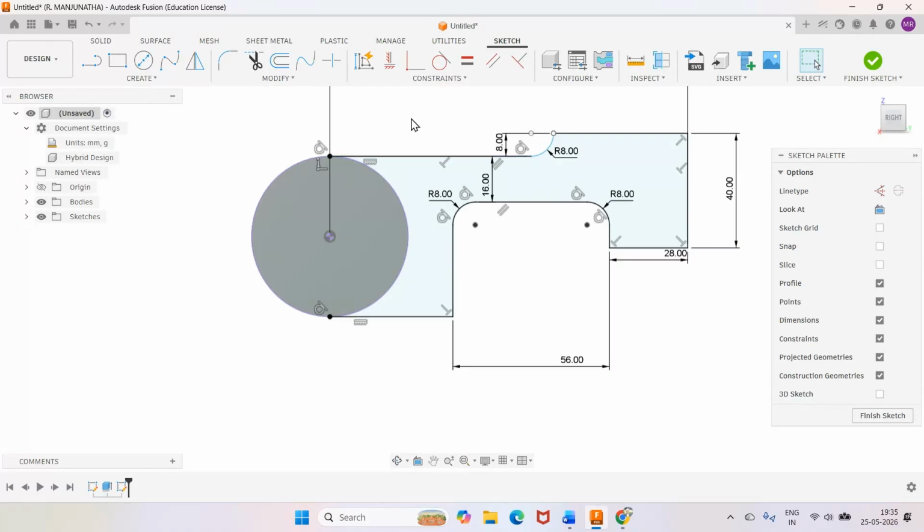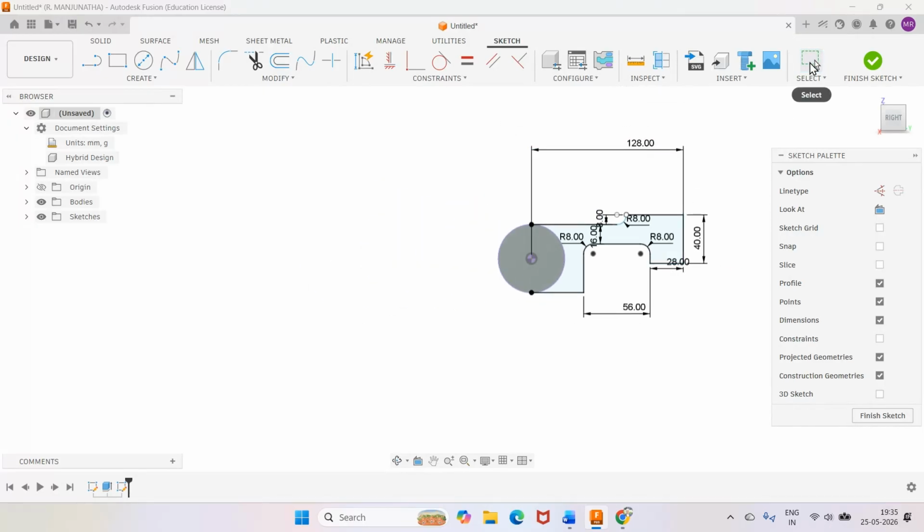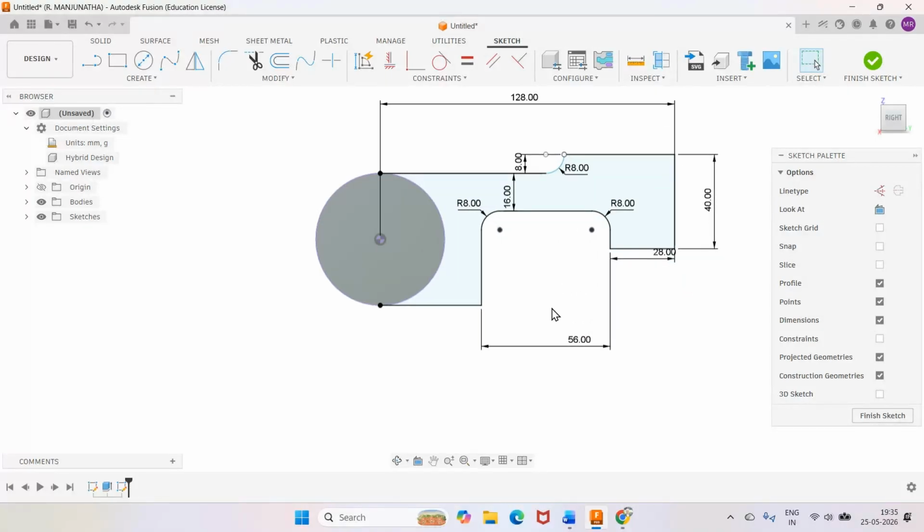So I will just go for remove the constraint first. Okay. Now we have the dimensions. So accordingly, I will take this 18, 28. Then I want this to be 56. Okay. Then this is 28. This is 40. Then this is 16. Yes, this is 8. This is radius and this is tangential.